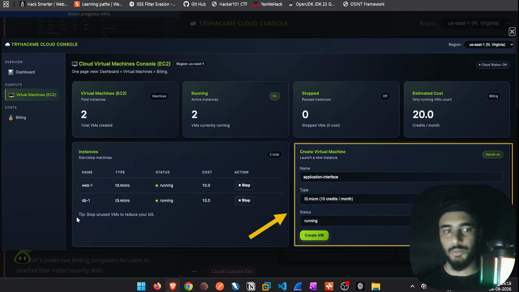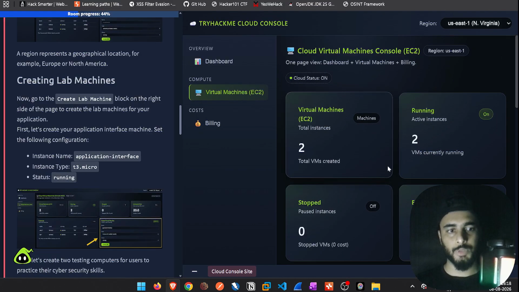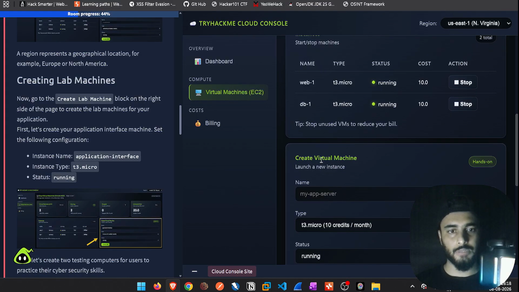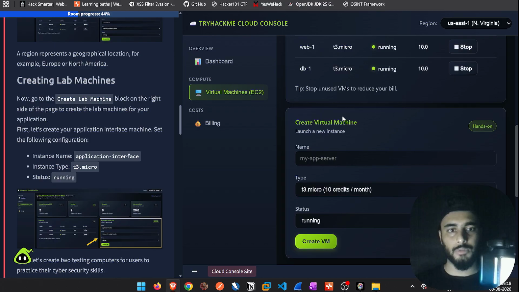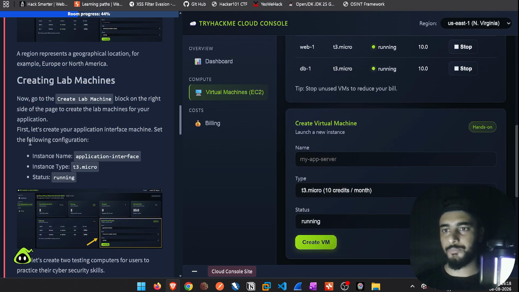Why am I not seeing it? Oh, let me see the screenshot. So, create virtual machine. From this box, we are able to create our virtual machine. First, let's create your application interface machine.